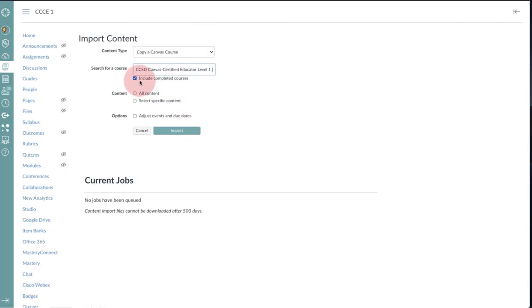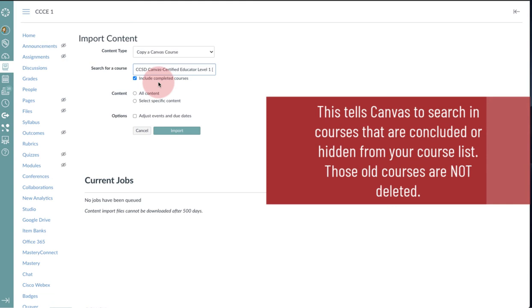And you'll notice here that it will include completed courses. This is important because if you had a course maybe in the previous school year or a year before that you taught and then it got concluded or completed by PowerSchool so that it disappeared from your course list, Canvas will still search out all of those courses. Those courses are not deleted. The courses all still exist. And so Canvas can search for those courses for you so that you can bring all that content back.